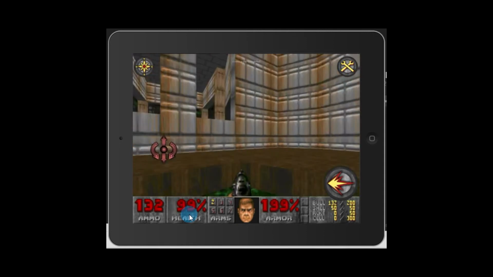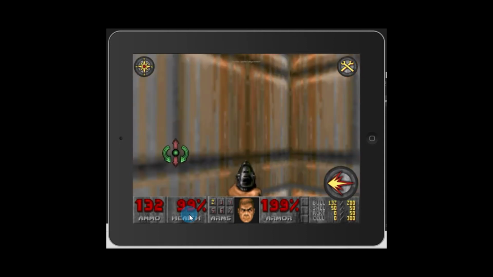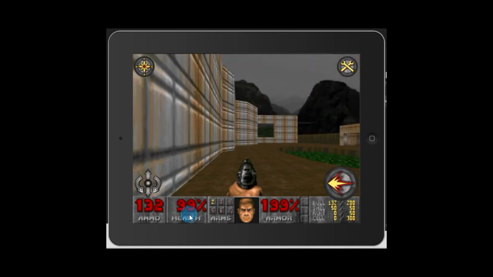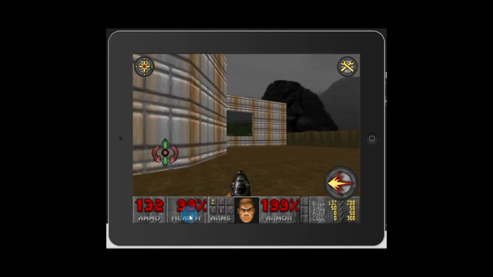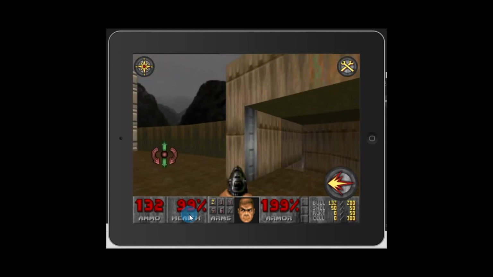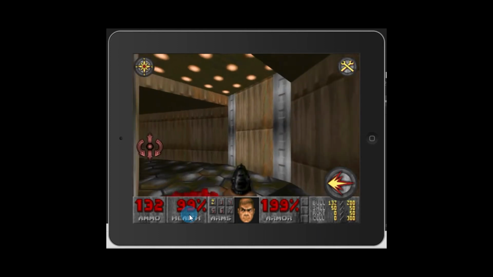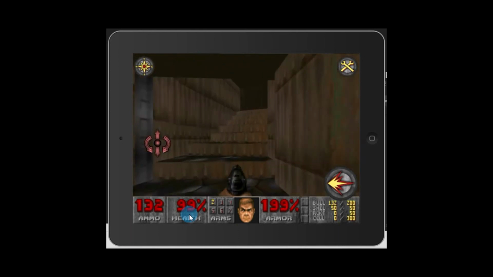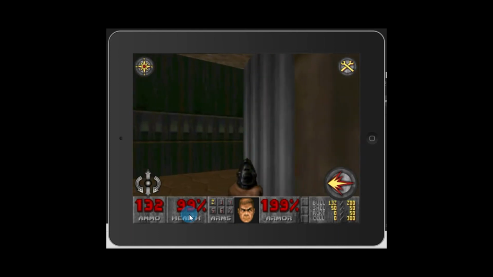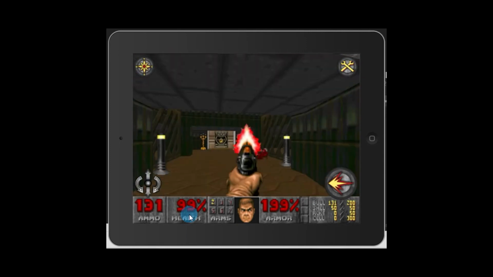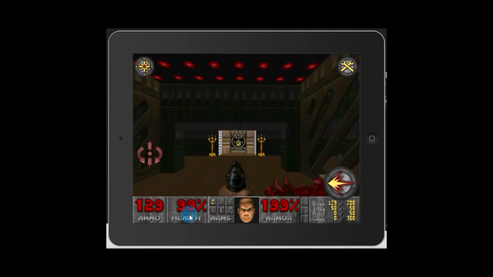Armor, for some reason, will just keep adding on, so I think 200 might be the max, but if you, once again, pick up those little helmets, it might actually allow you to add more than that. And zip around here, grab some more health.